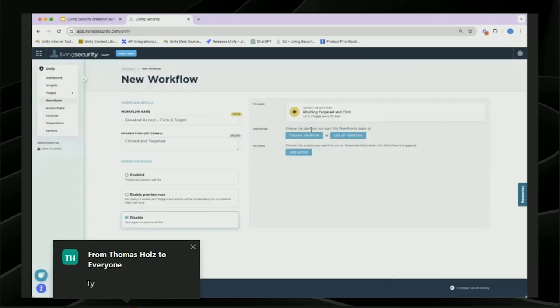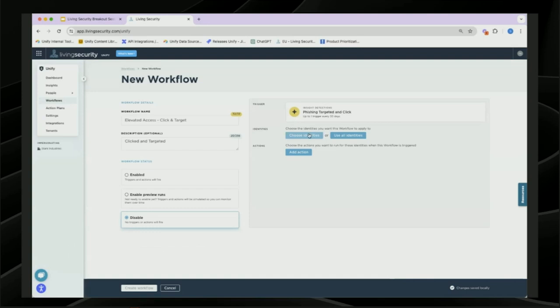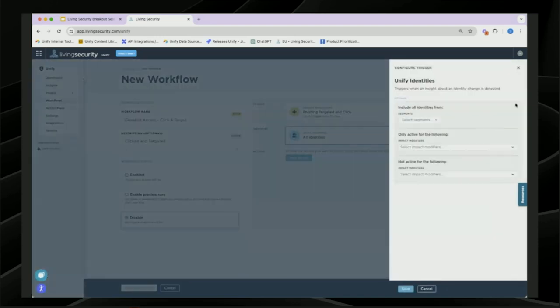So next I can choose the identity. So I can say I want to do this for everyone, but we get back to, we don't want to over communicate. We really want to focus on where the concern is. And so I can come in here and really pick from a number of different areas. I can pick specific segments I want to do. But for our use case, I'll again pick the elevated access.